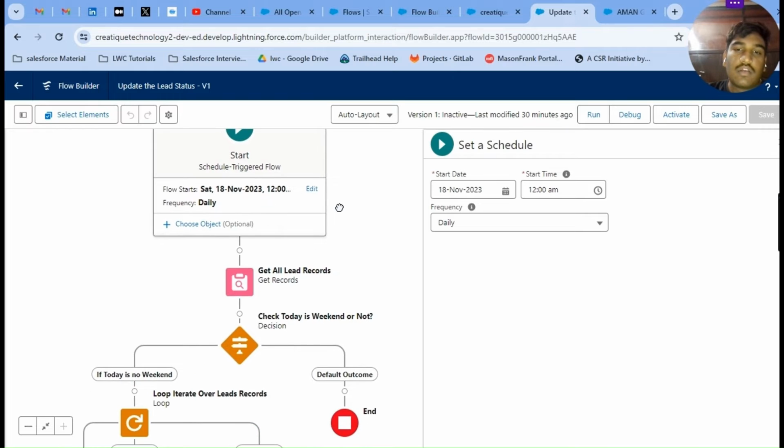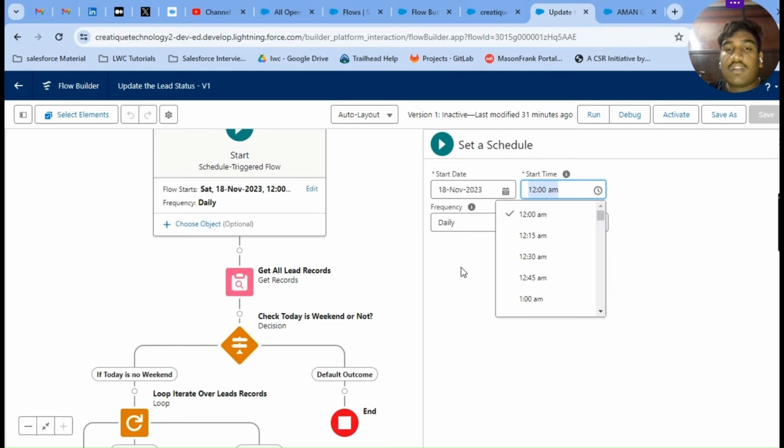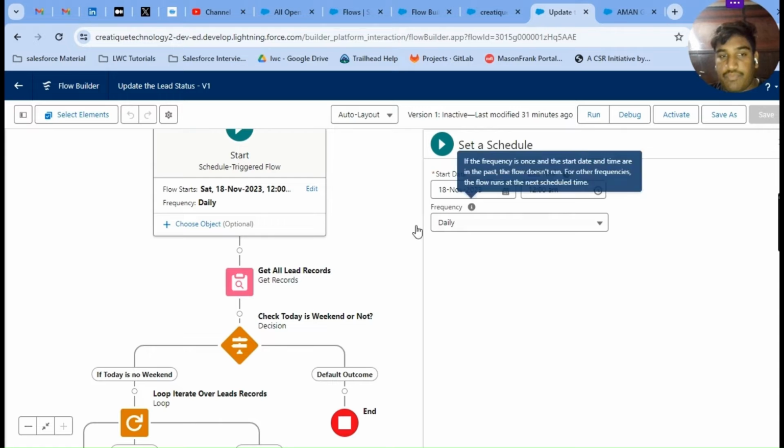And after that, you can select the frequency of this flow, like once, daily or weekly. Once means you can run this flow only a single time, and daily means you can run this flow on a daily basis at a particular time. If you want to run this flow at 12 a.m., it will run automatically daily at 12 a.m. And if you want to run it weekly, then it will run weekly at 12 a.m.